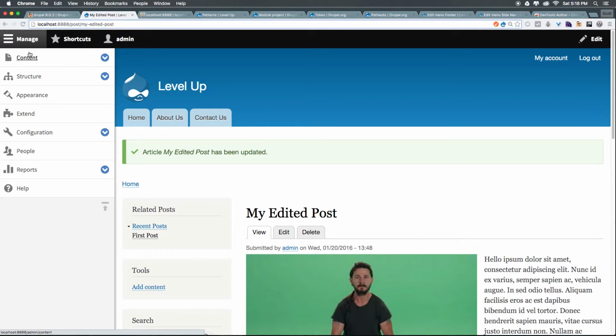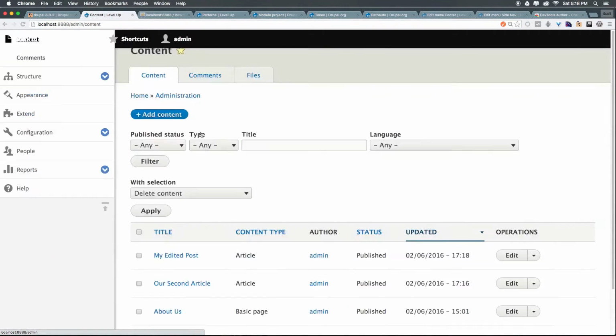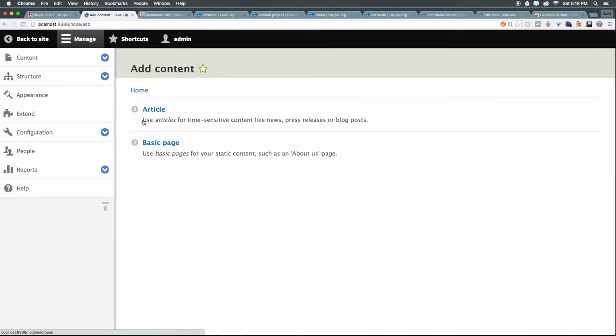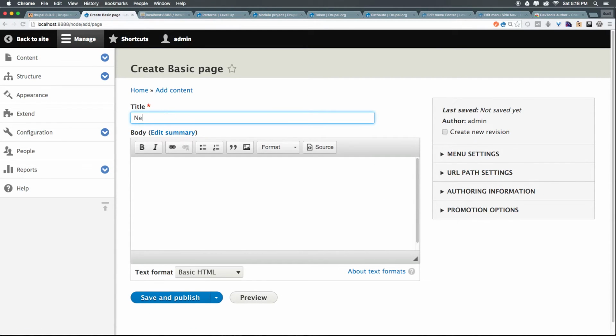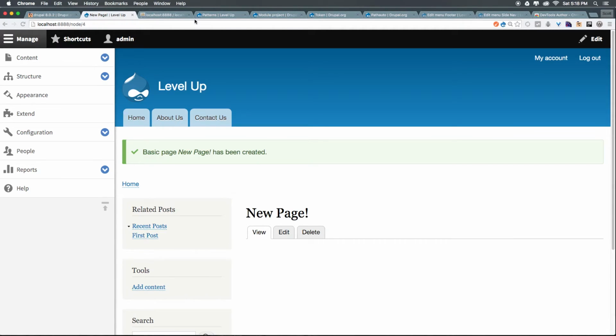However, if we were to create a new basic page, let's do content, add content, basic page. We could say new page. Now this page is still going to get node/4. So we need to set up another pattern.